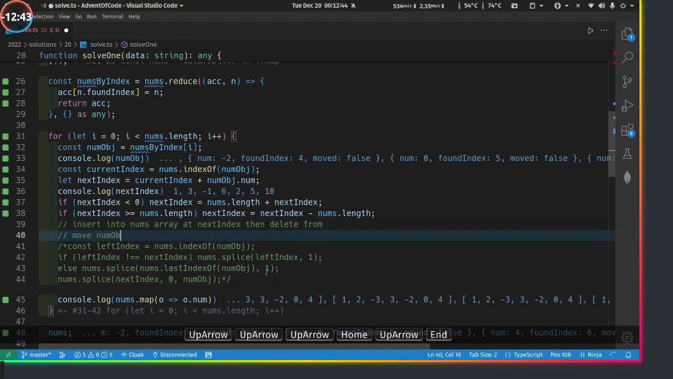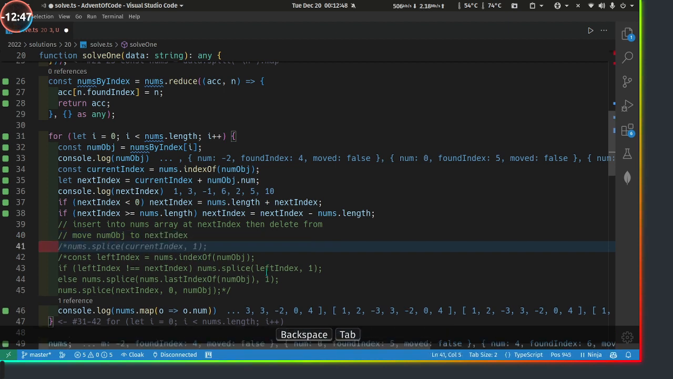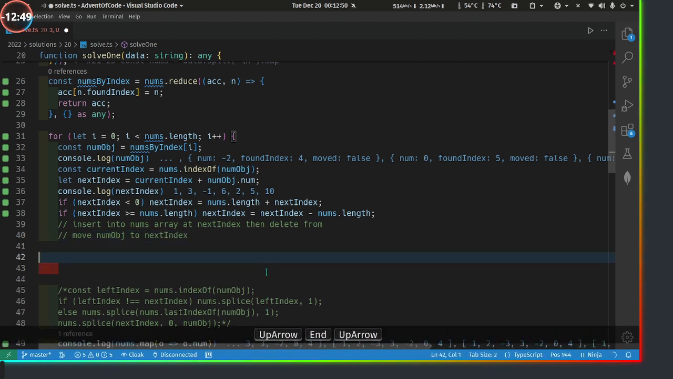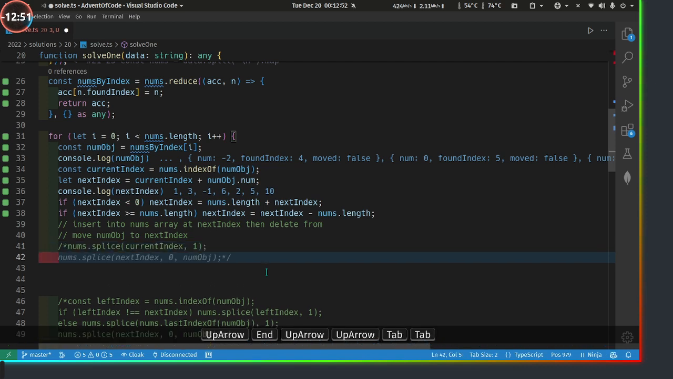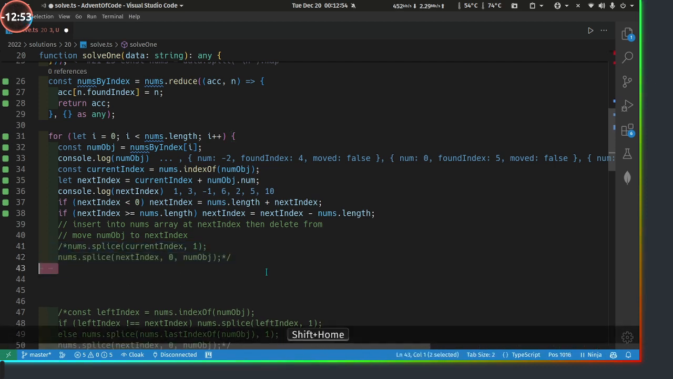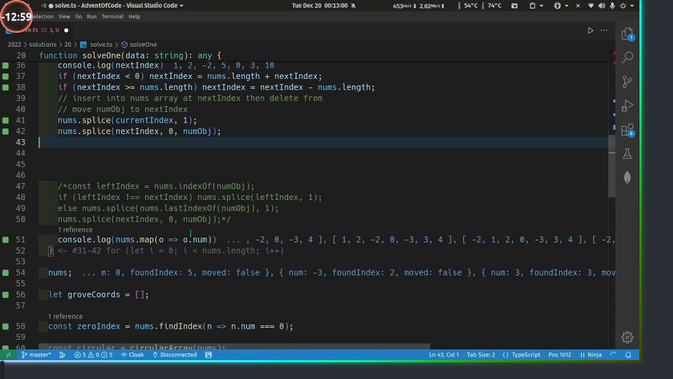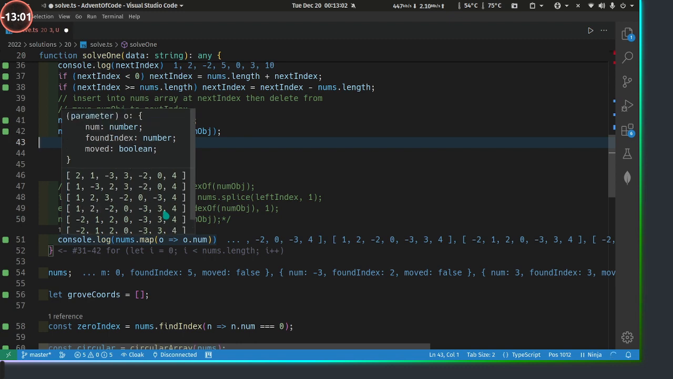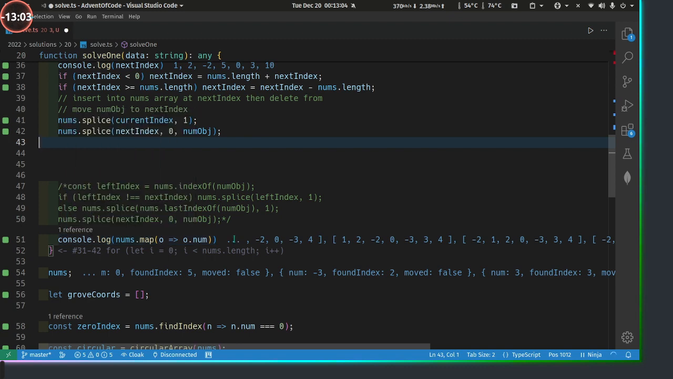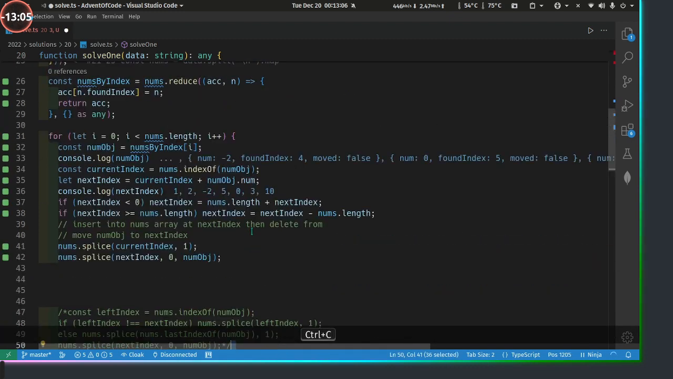Move object to current to next index. Don't write in comments. Don't regurgitate. I mean, this is a little different. So get rid of that current index and splice into next index. Let's find out. Okay, so it ends up like, let's show both versions.